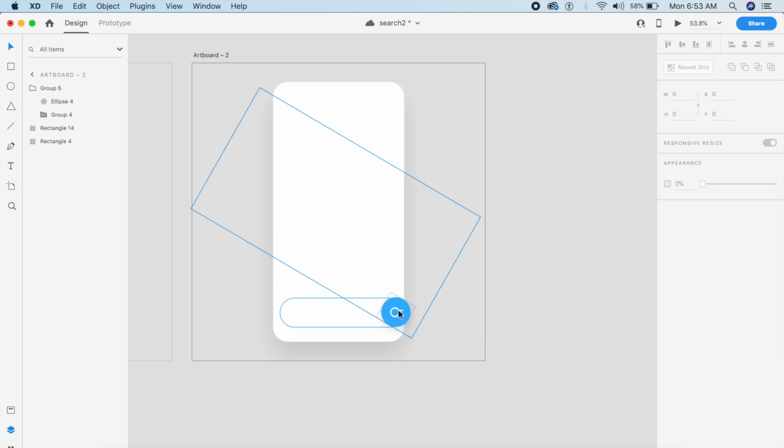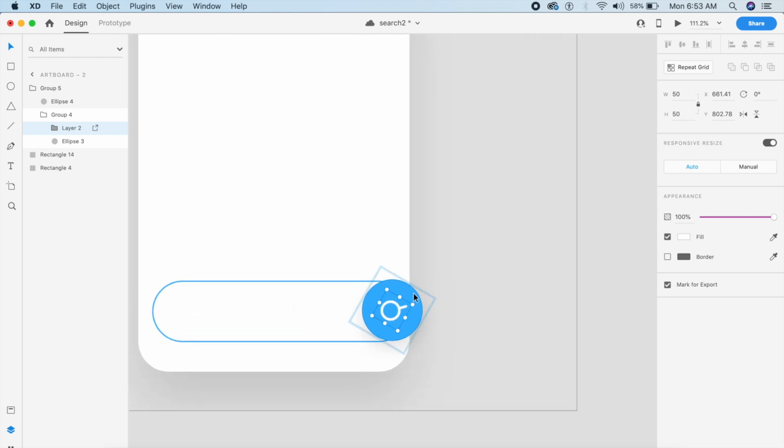Perfect. And the search icon is not rotating in itself.